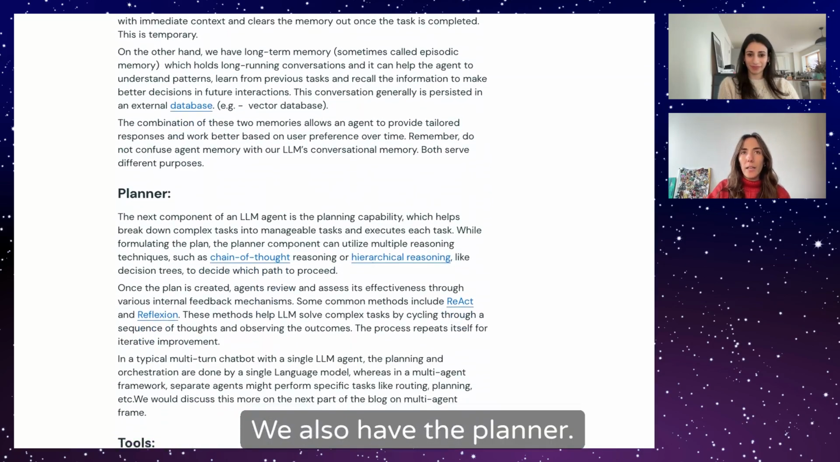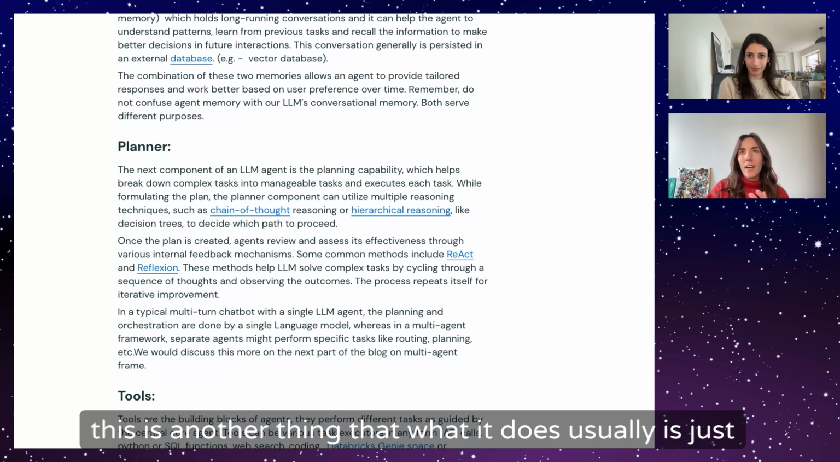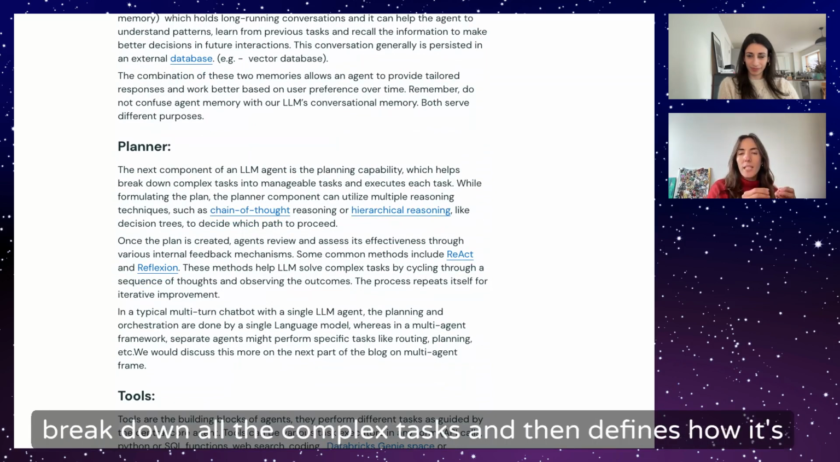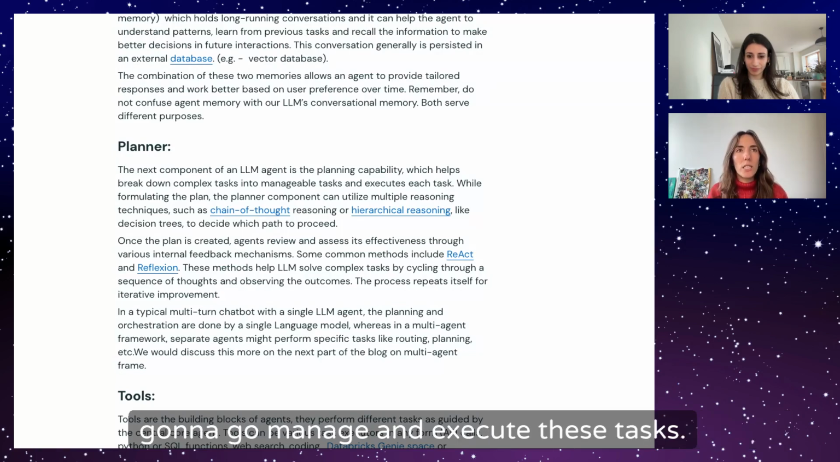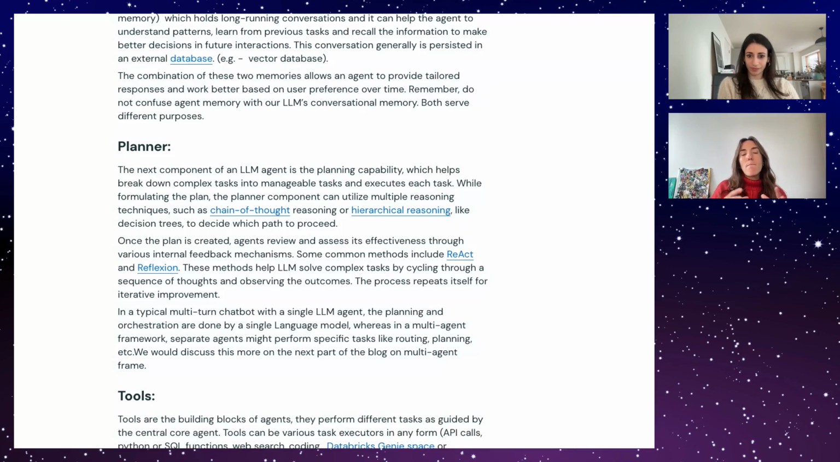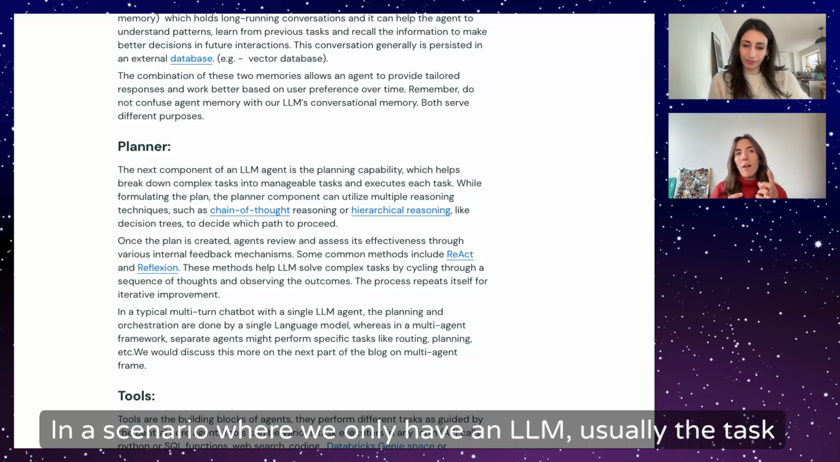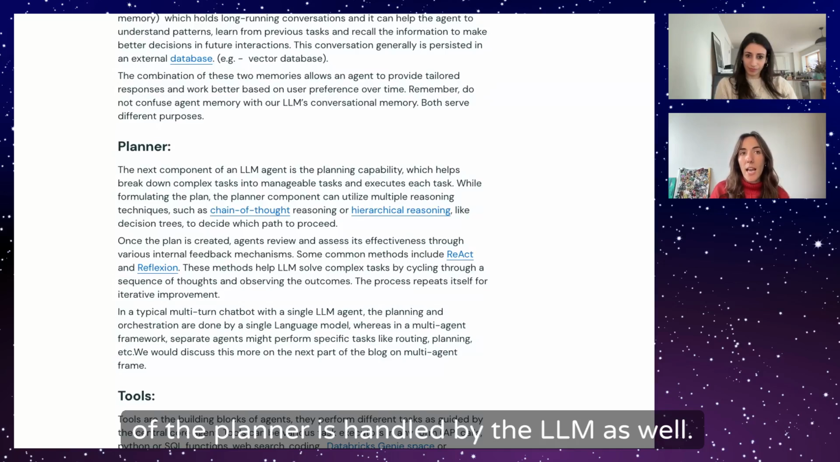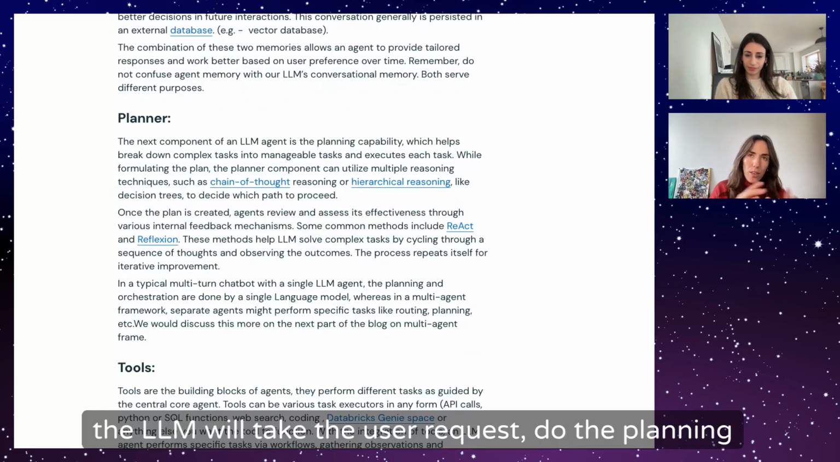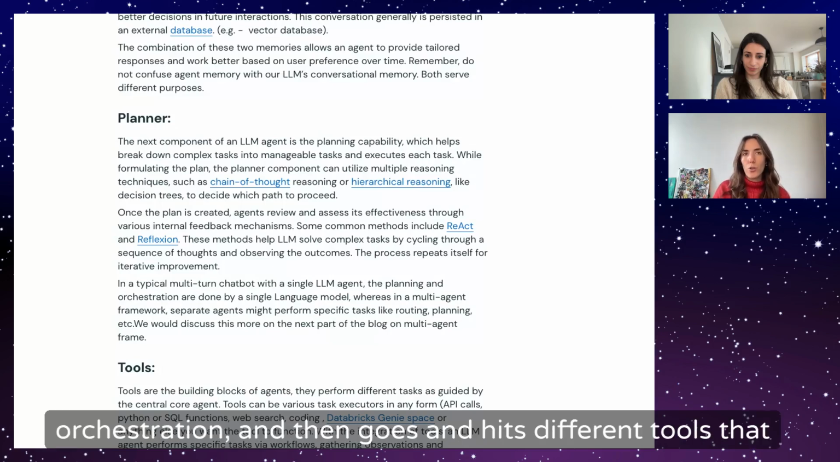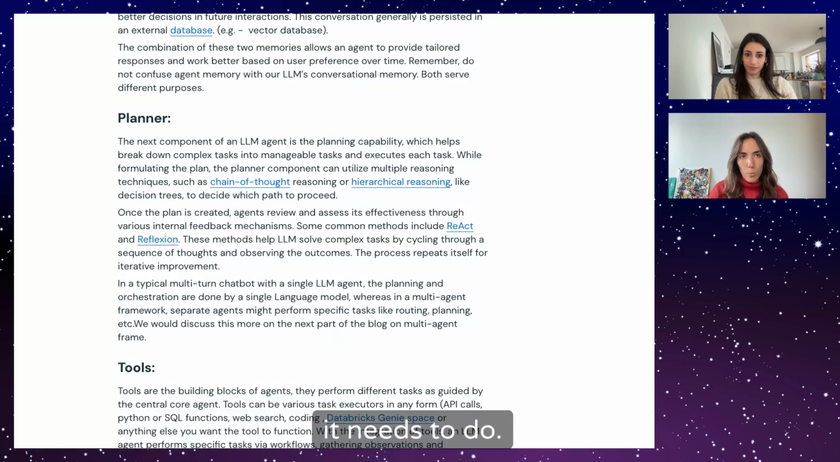We also have the planner. This is another thing that usually breaks down all the complex tasks, and then defines how it's going to manage and execute these tasks. In a scenario where we only have an LLM, usually the task of the planner is handled by the LLM as well. So the LLM will take the user request, do the planning, orchestration, and then go and hit different tools that it needs to.